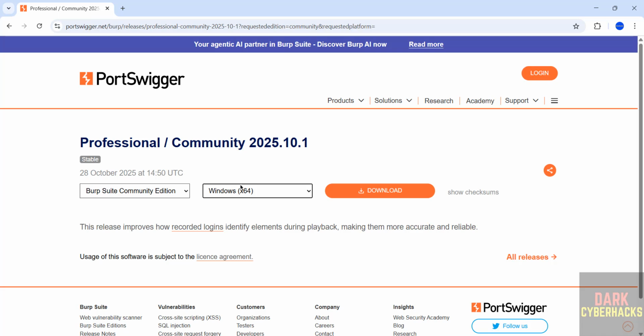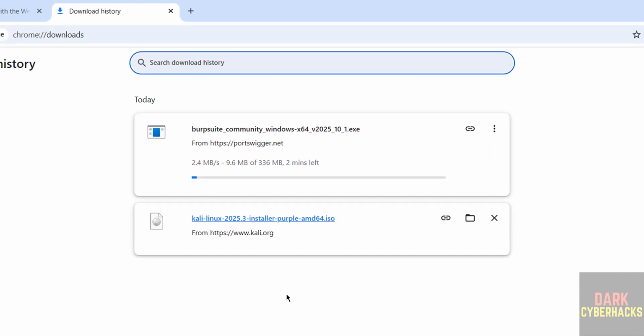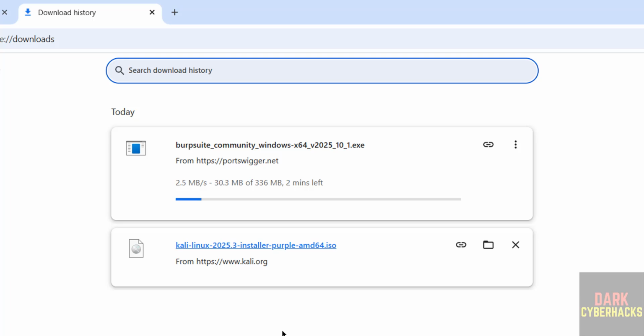Okay, I'm on Windows operating systems, so select Windows, then click on download. See, download started. Go to download. See here, its size is about 336 megabytes. Wait until download completes. Once download completes, then we will install this Burp Suite community edition.